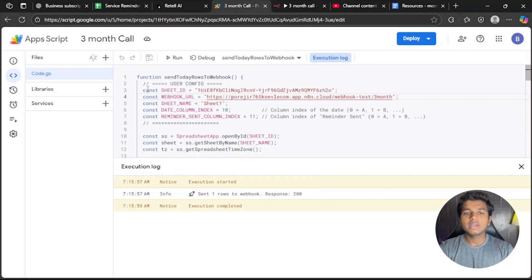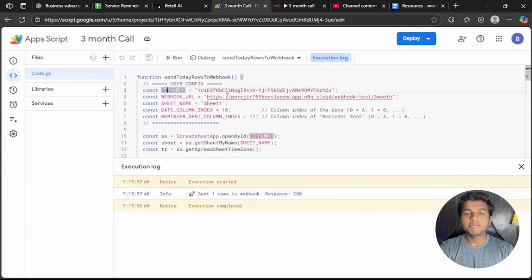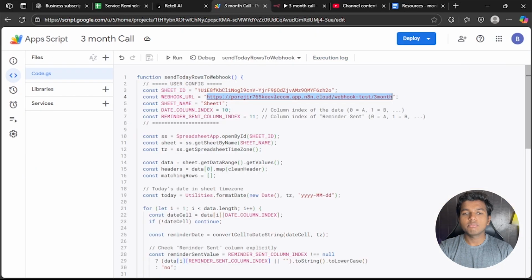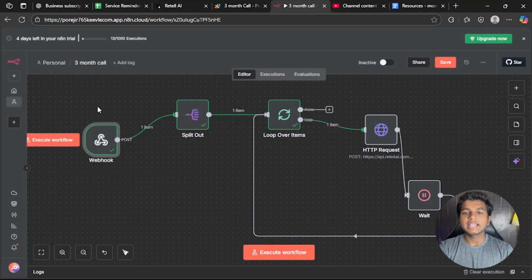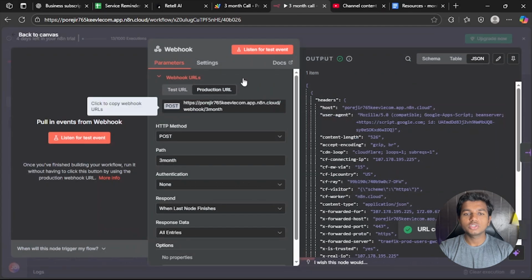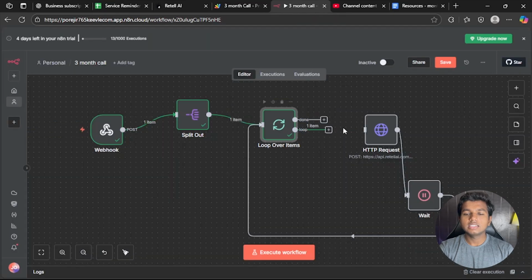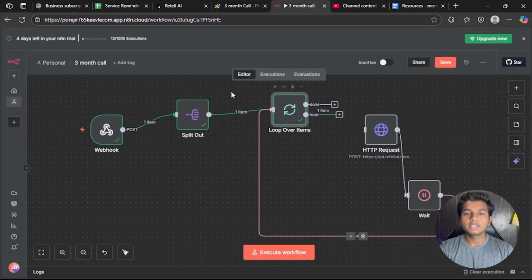In here you have to edit this part. So sheet ID: you have to enter the sheet ID that you have. This is our sheet ID, between edit and the D. Copy this sheet ID and paste it in here. Next is the webhook URL that we will have in N8N. Let's go to webhook, copy production URL because test URL is just for testing. Let's just paste this. Okay, so this is it. I just broke the connection because I don't want to call it to Retell.